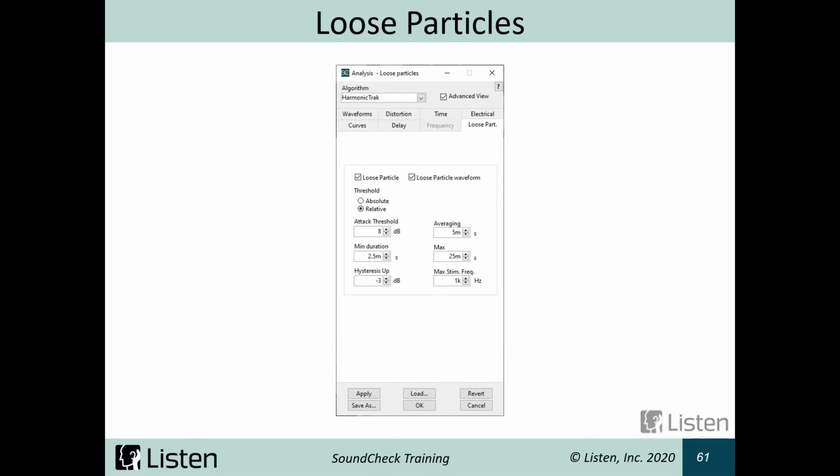Here is the editor for loose particles. It has its own tab, and all you need to do to get going is enable the loose particles checkbox. After enabling the checkbox, we could also output the loose particle waveform. This is very interesting because what it will do is take the recorded time waveform, strip out the stimulus from it, and allow you to listen to everything else.